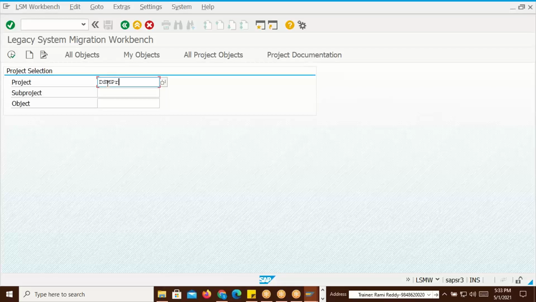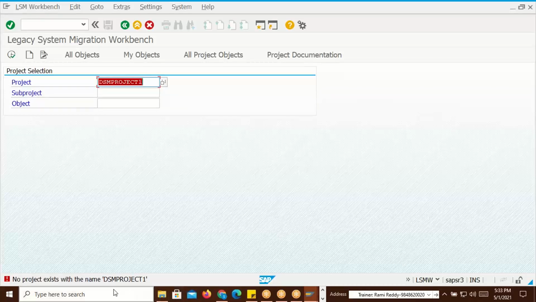Project 1 is the project name. Now what I do, I just click on enter. System is telling that no project exists with the name, so of course it will not be there. Now let me put a hyphen also here for DSM project 01. So now I'll click on enter. So there is no project which we have created with this name. Now we need to create it.